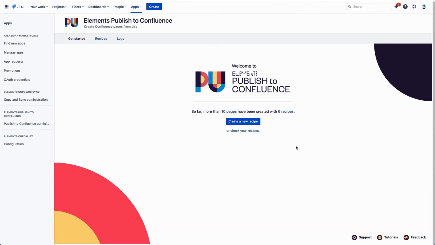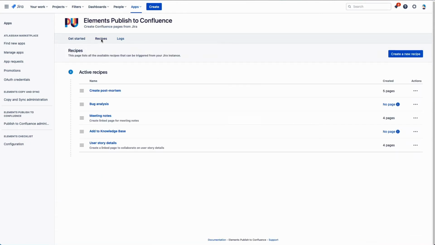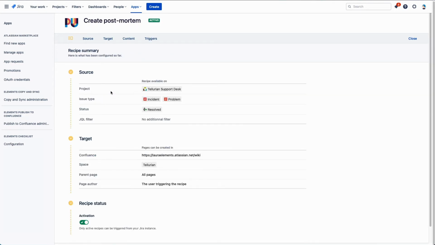So here we are in the Elements Publish to Confluence admin, and we can click on recipes and see that there are a couple of recipes already configured, and we're going to look at the one we just used, create a postmortem. So the first thing we see is a summary of what's configured. We'll only see this recipe if we're in the Tellurian Support Desk project and if the issue is an incident or problem that's resolved.